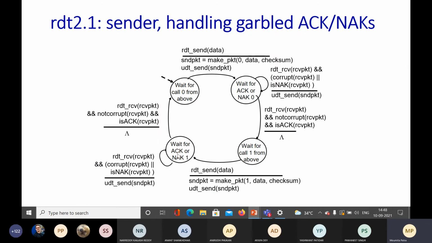So basically, the sender is sending a packet with a given sequence number, then it is stopping and waiting until it receives a response from the receiver side. Now if the received response is correct, only then it moves on to send another packet. Otherwise, it will resend the packet and then again stay in the same state. That means it will wait for a response again from the receiver side. All right. So this is what is going to happen in RDT 2.1 at the sender side.